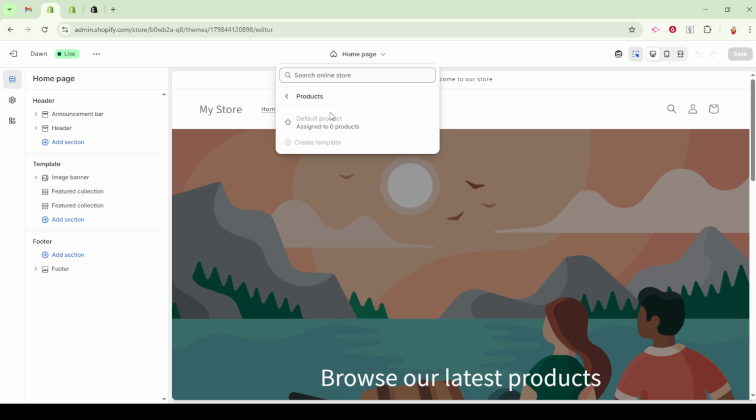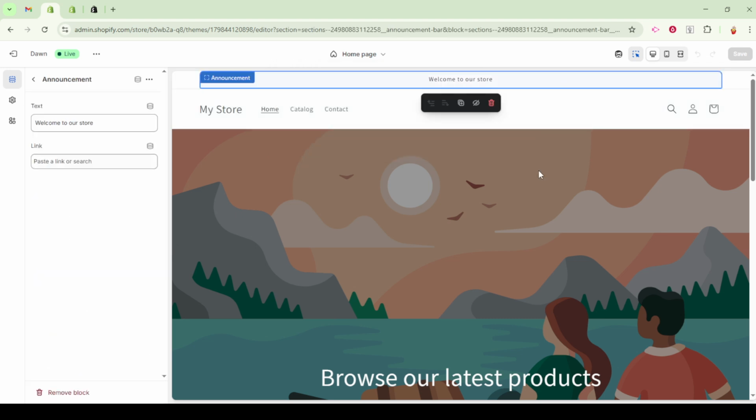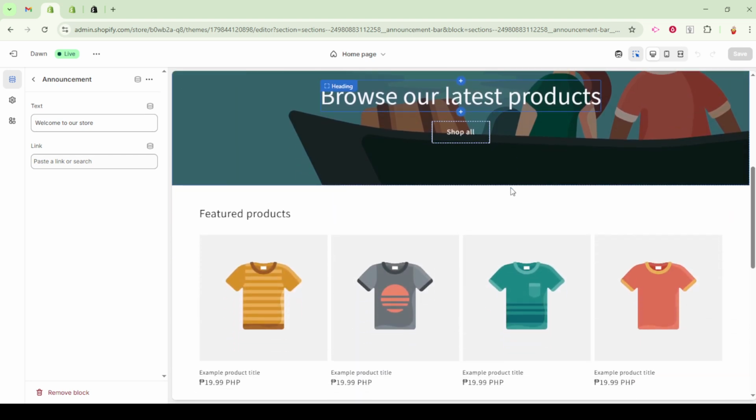With the default product settings open, let's focus on enabling the Quick Add button. Look to the left sidebar, which is filled with various customization options. In this sidebar, search for the section marked Product Information. It's in this section that you'll find an option for the Quick Add button. Click to enable this feature.